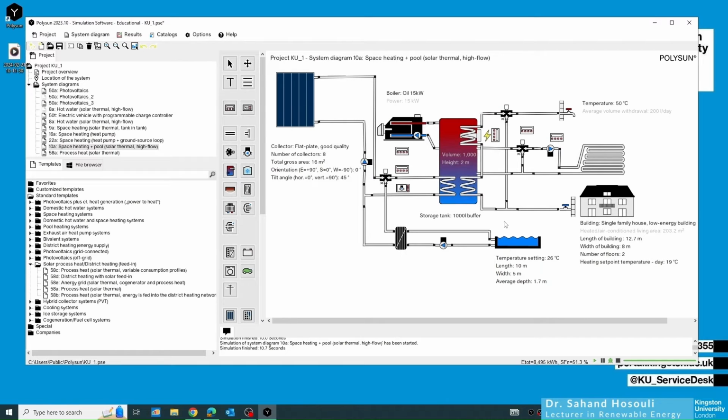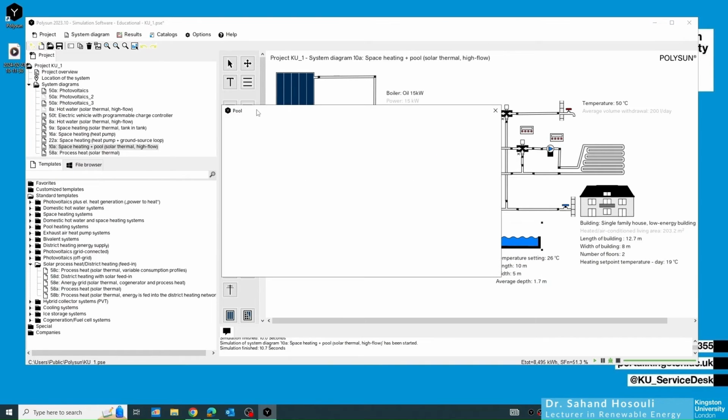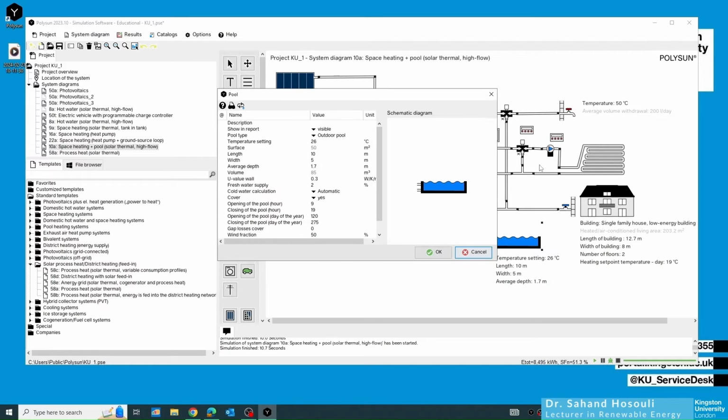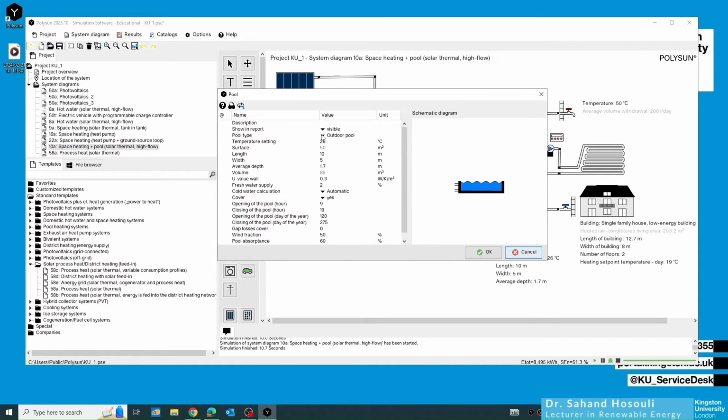And now we can go also to the pool. In the pool, if I double click on that, I can define if it's an outdoor pool or an indoor pool, and what the temperature setting is for that specific pool. I can also define, for example, the dimension of the pool, as I said, length and the average depth. And the volume is going to be automatically calculated based on the values that I put here. The U value of the wall, so I can define it in different ways here as well.